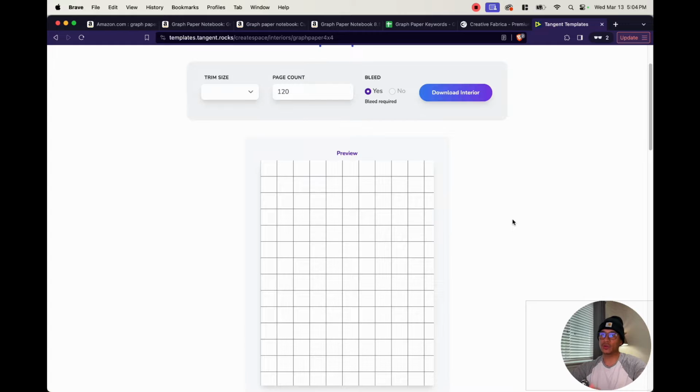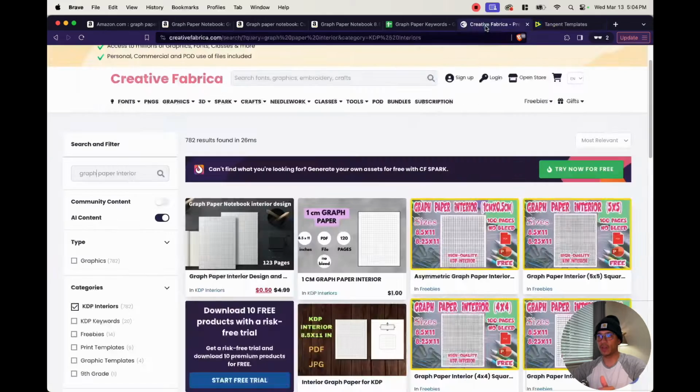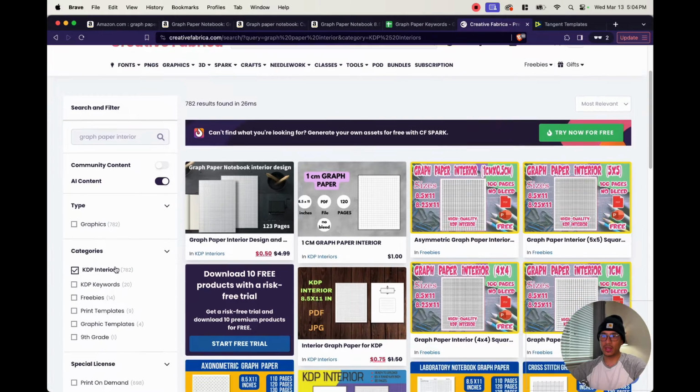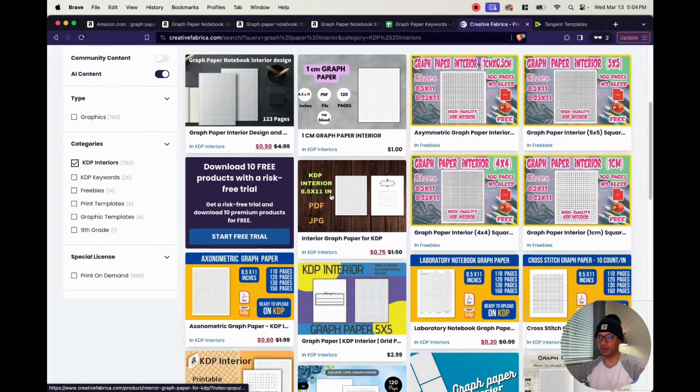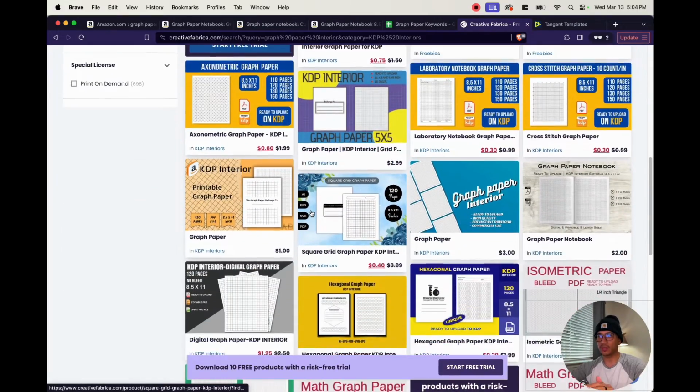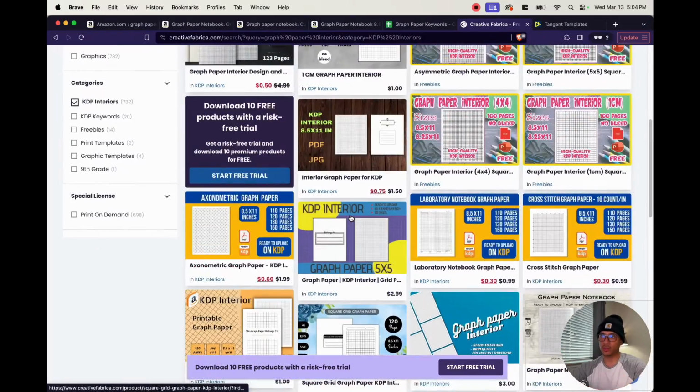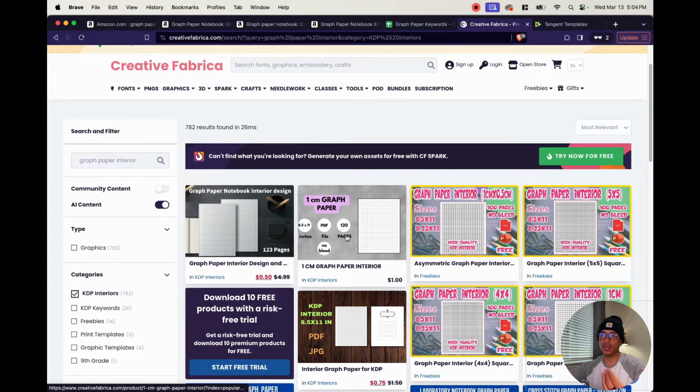Another place you can get your graph paper from is Creative Fabrica. So if you go to Creative Fabrica, you type in graph paper interior, and then you just select right here, KDP interiors. You can see all of the graph papers that they have. And this is an easy way of just downloading something that's already done and made for you.